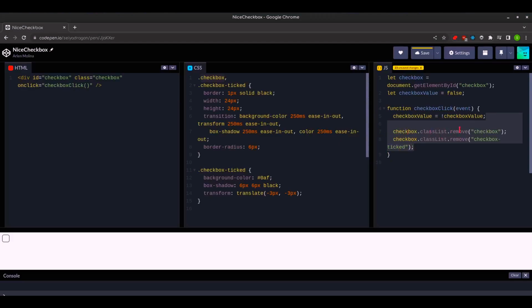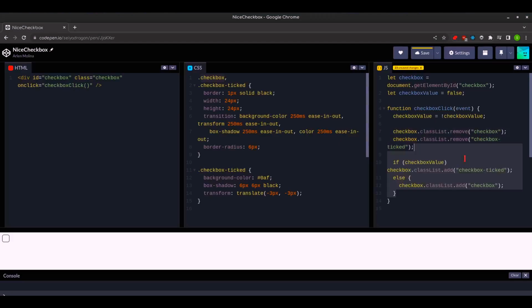Then we're going to remove any possible classes that we may have on the div. That is to ensure that we don't have any duplicate classes, or to make sure that it's not one class when it should be the other, things like that. And so then we just remove checkbox and checkbox ticked. Then we're going to check the checkbox value, and if it is true, then we're going to add the checkbox ticked class right back to the checkbox. Otherwise, we're going to add just the regular checkbox class.